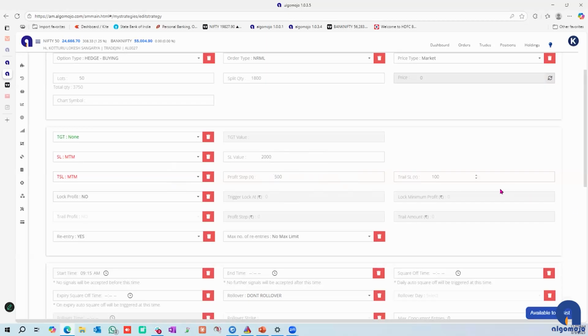So for one, you can keep a fixed stop loss. The other one, you can trail it based on M2M percentage or profit or points and such. So whenever those legs are getting triggered, the portion can get closed.